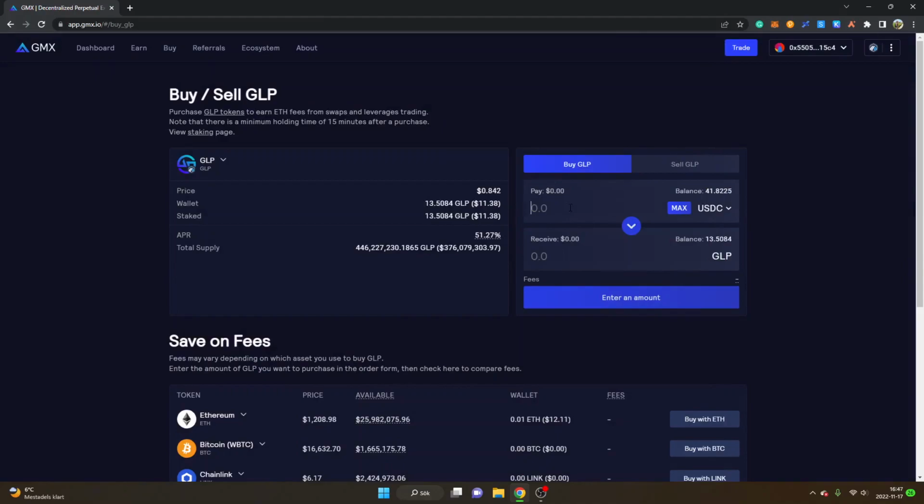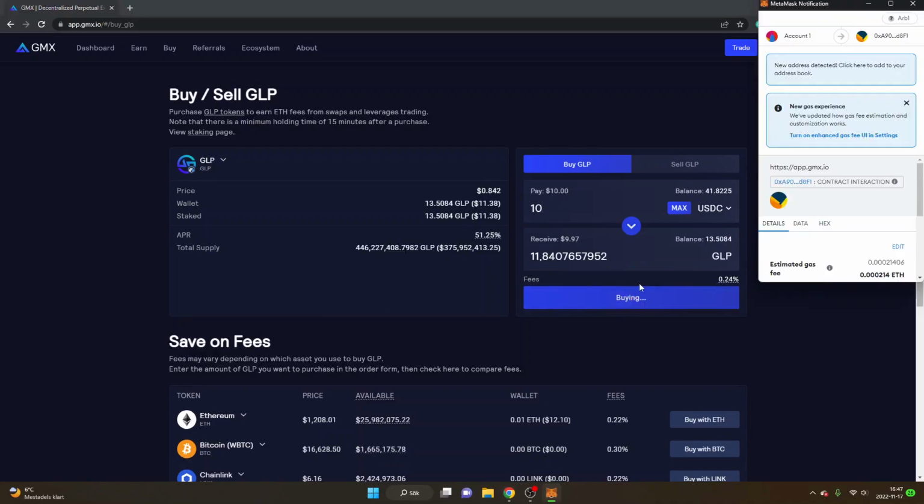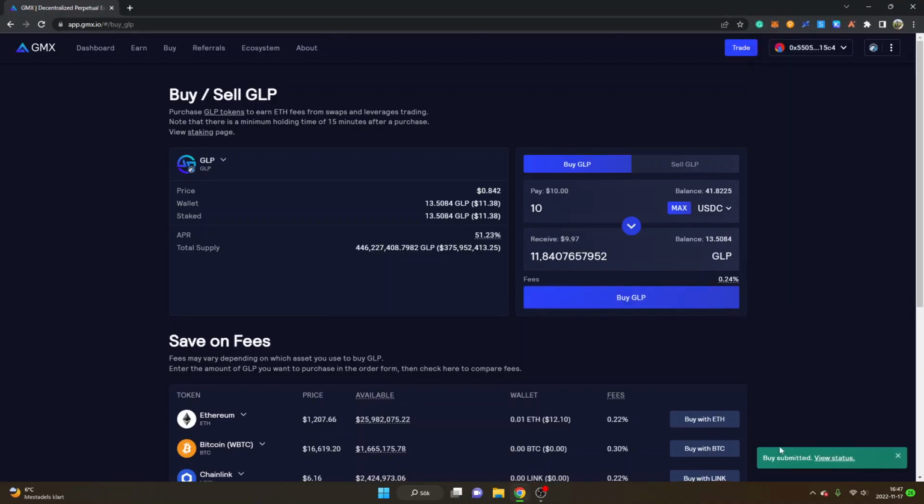And let's say I want to pay 10 USDC. I will receive 11.84 GLP approximately. Then I will click on buy GLP. I will get a MetaMask notification with the transaction fee. And I will click on confirm. Buy has been submitted. Now you can see my GLP bought with 10 USDC.